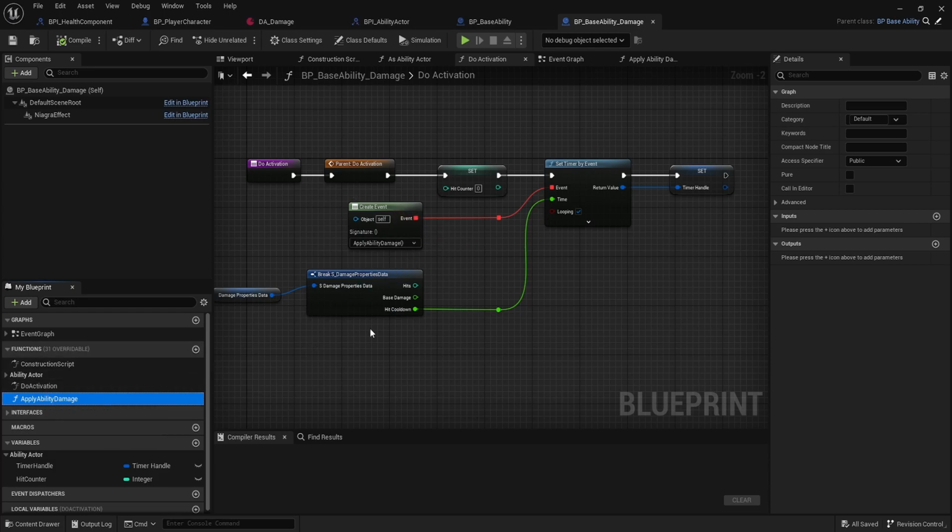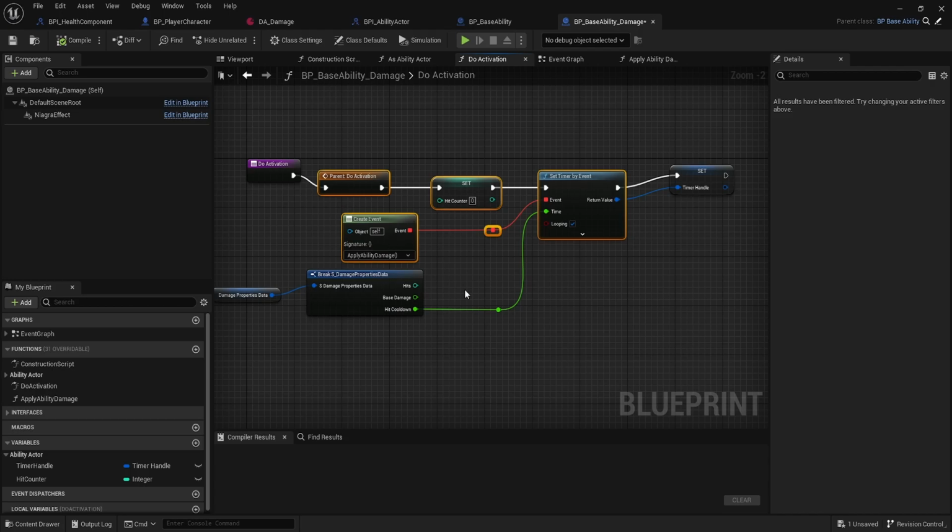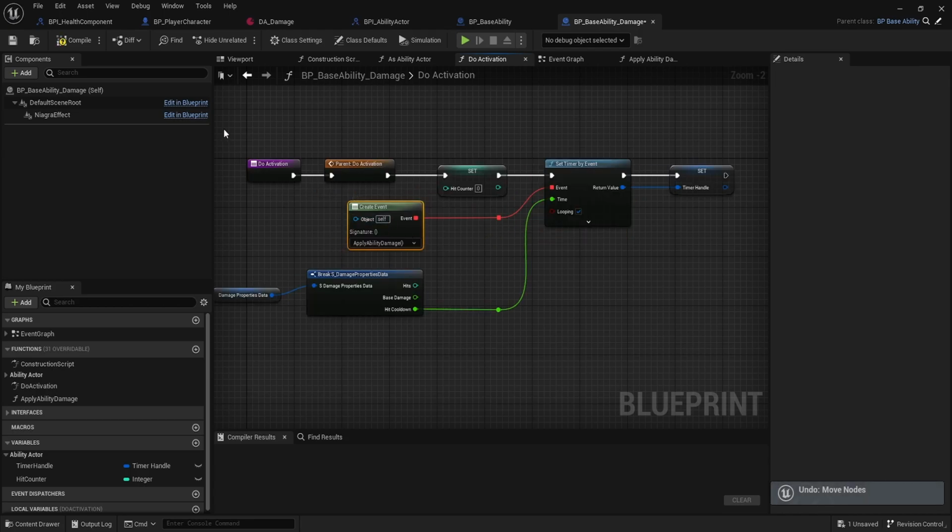This is just a call that we're going to run consistently, which is fine because we're already going to save the hit counter. And we're going to save all that parent data that we get when we first initialize it. So we can go in here and set this up as a timer for this ability, right? Apply the ability damage.